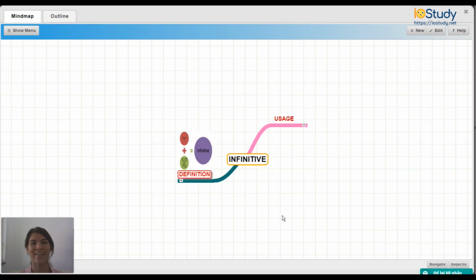Hello everyone, it's Danielle, and today we're going to be talking about infinitives in English grammar. So as you can see here in the mind map, we have half of it for the definition and the usage. So let's first talk about the definition of infinitive.